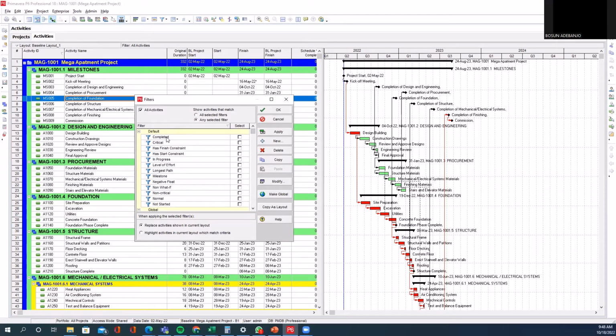Now, these are the categories of filters that we discussed not too long ago. The first category is the default filters. Like we said, these are the ones that came with the software. And as I click on each of those filters, you will notice that the delete and modify buttons are inactive. That is simply telling you that these filters cannot be deleted and they cannot be modified.